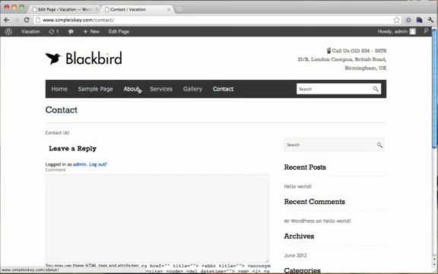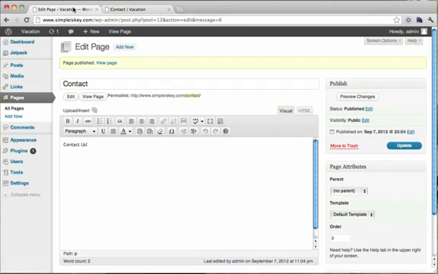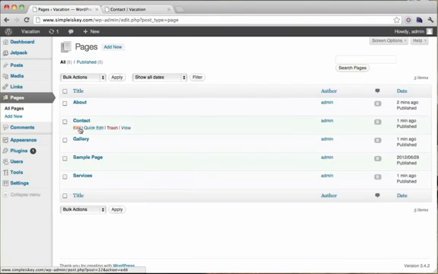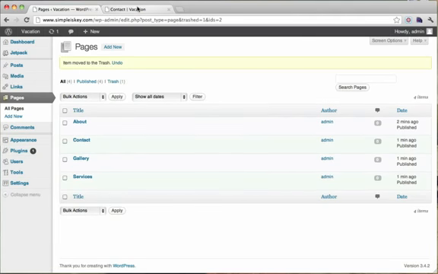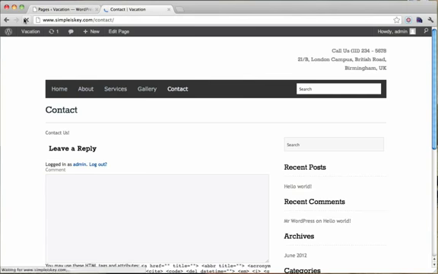What if we want to get rid of the sample page? Okay, we could do that pretty easily. We just click Pages, and we see all of our pages, and we see our sample page. And we just click Trash. Alright, let's refresh this, and we see that our sample page is gone.